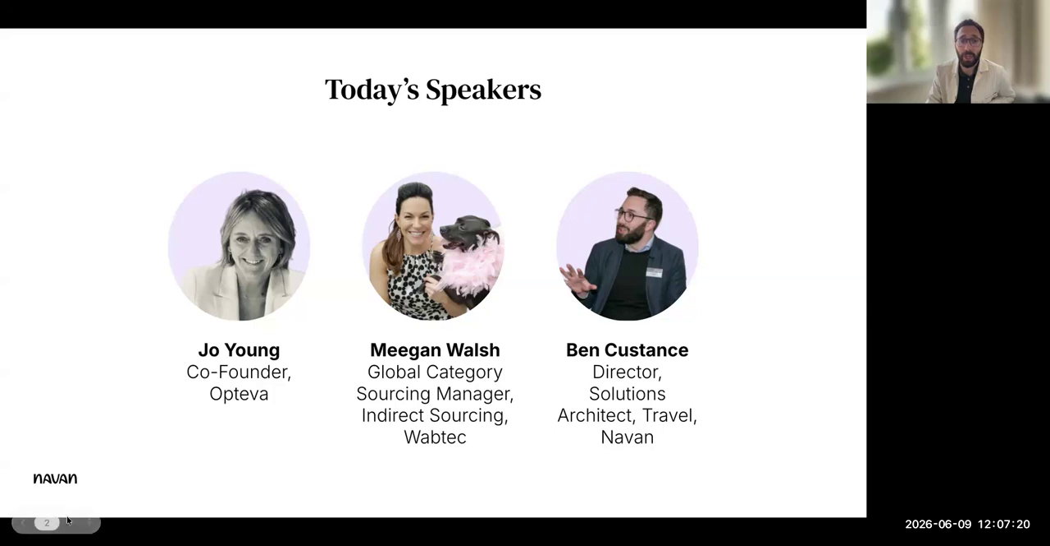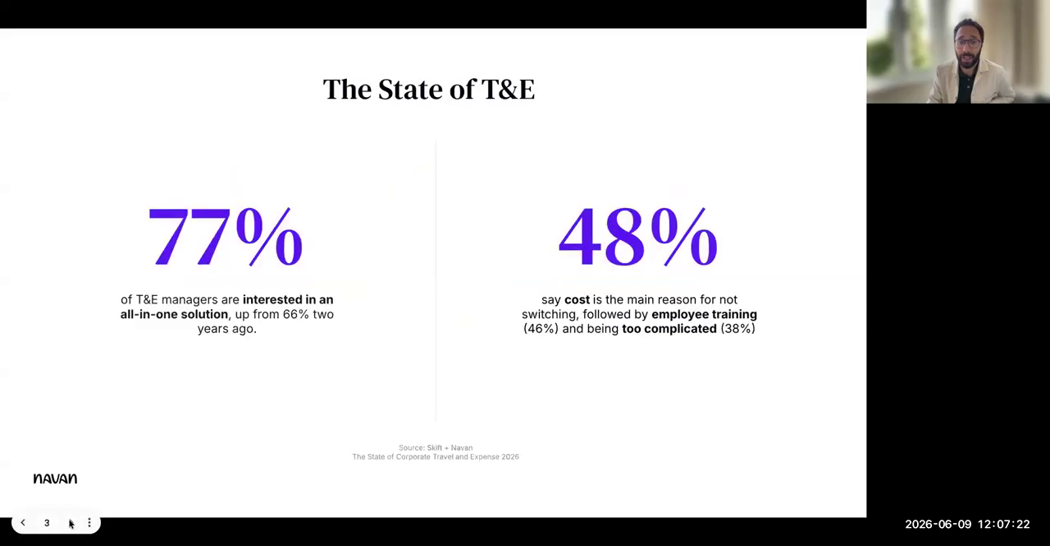So when it comes to actually framing the question for today, these are a couple of key stats from Skift's State of T&E report for this year. Around 77% of T&E managers are interested in an all-in-one solution, and that's actually up from 66% 2 years ago. So what are the key reasons why maybe they're hesitant to actually make a change? 48% here say cost is the main driver, followed by employee training, and then 38% say it's too complicated. So let's jump into exactly what this looks like.